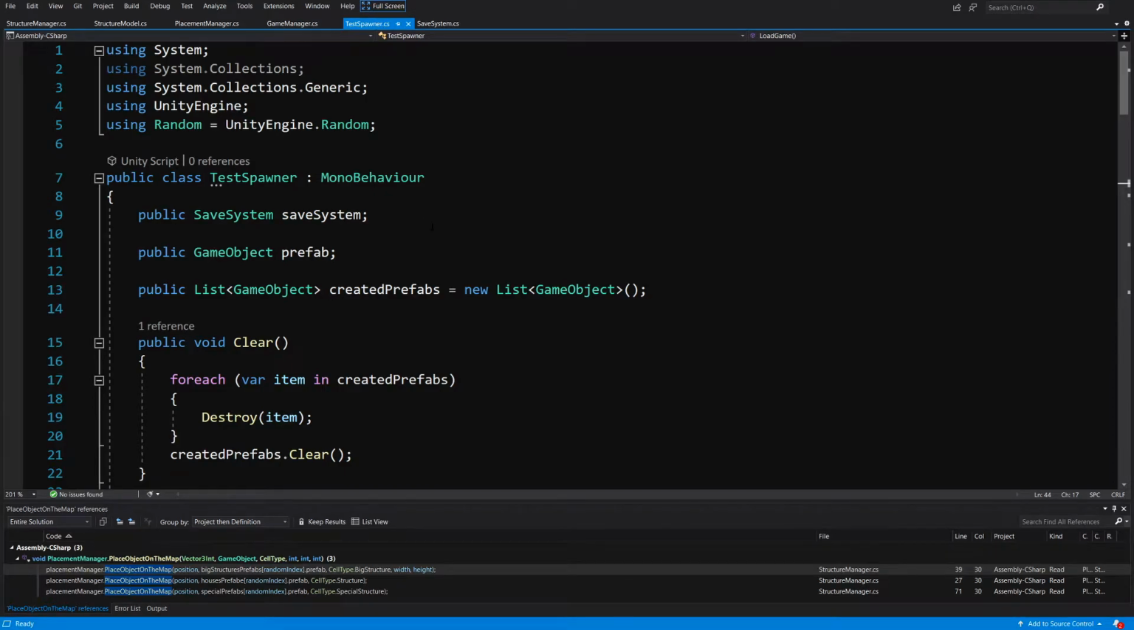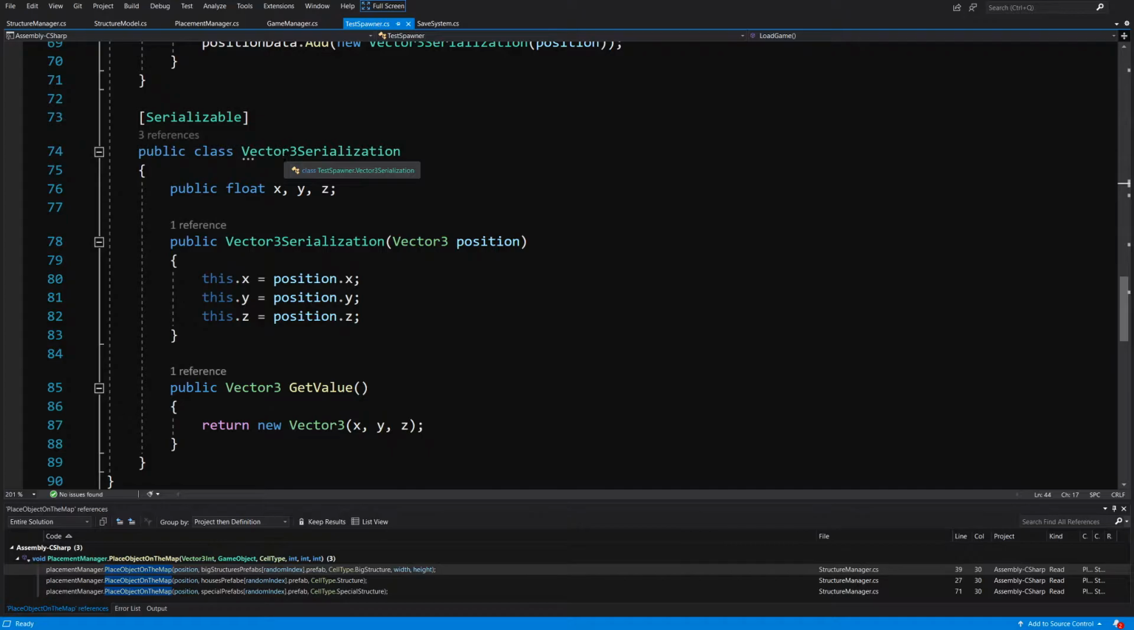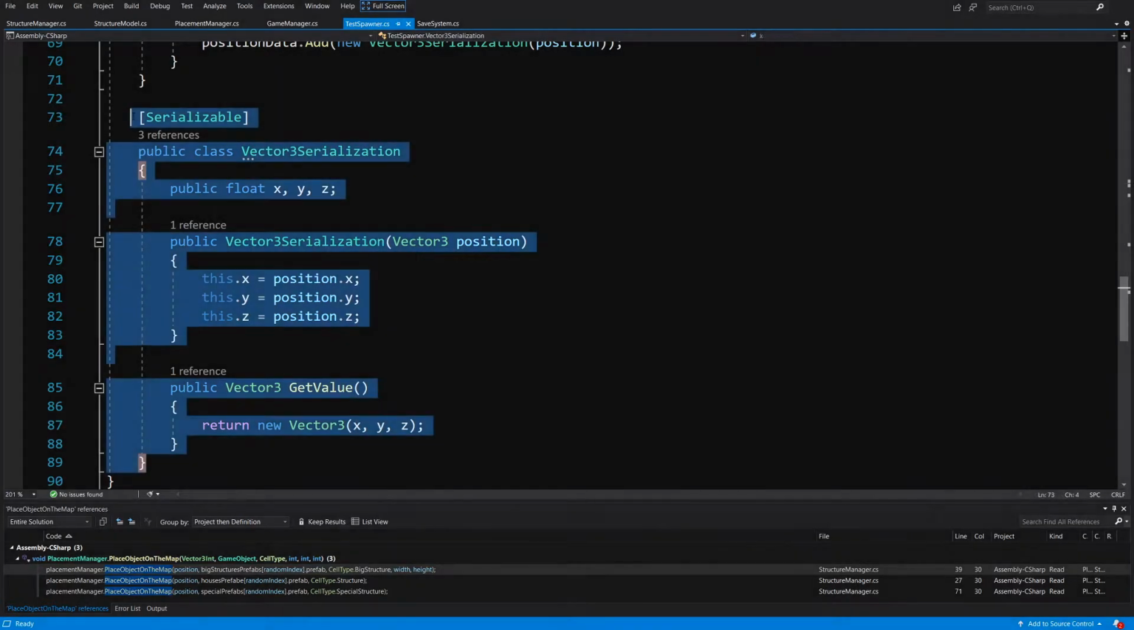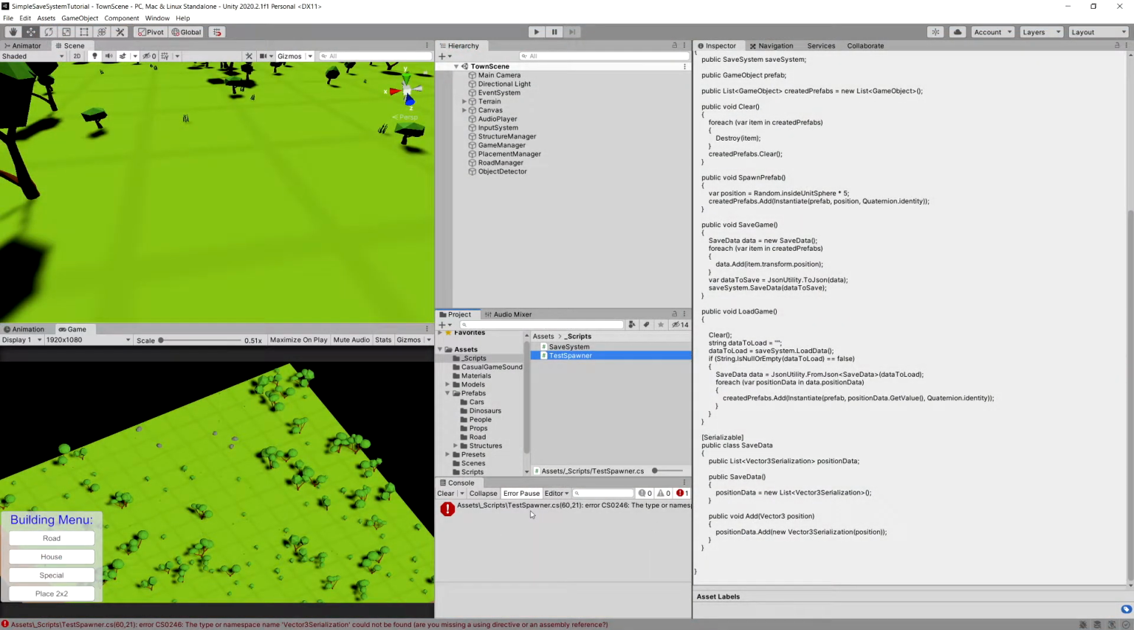Okay. I'm going to slide down and extract this vector3 serialization into a separate class. So let's select all the code for the vector3 serialization. Let's cut it out, Ctrl X. Let's save it. We are going to go back to Unity. Great. We have the error that our test spawner can't run right now.